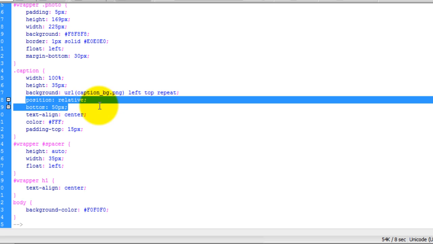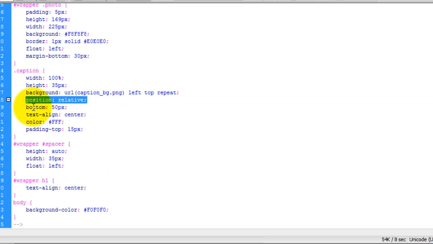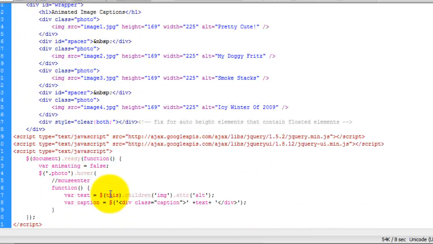The position needs to be relative, and then you can align it where you want. I've aligned mine at the bottom of the image so that when it comes in, it's at the bottom. You could actually make it cover the entire image if you wanted. And then I aligned the text center and made the color white. The position relative is very important, and this background image is important if you want the overlay effect. So anyway, we've created this div with this class of caption.